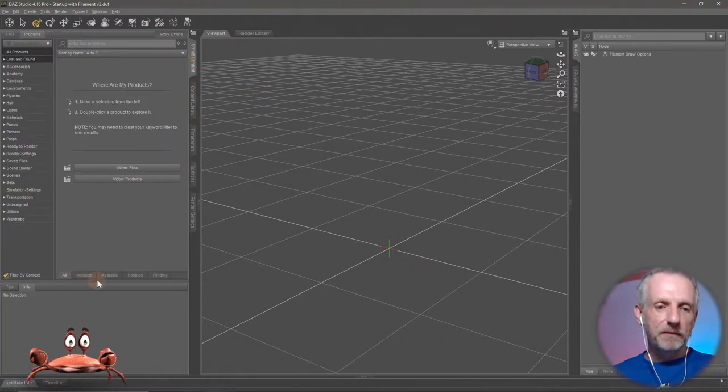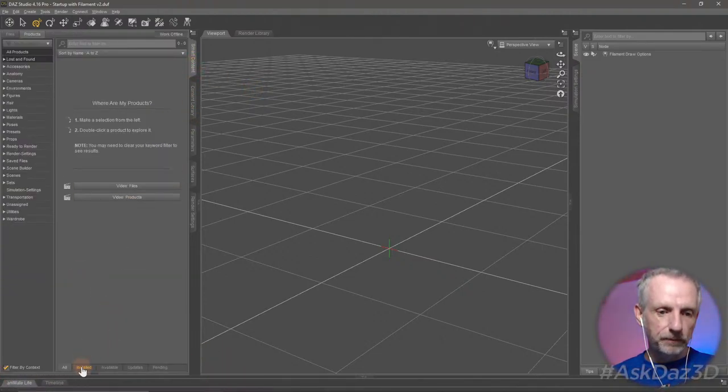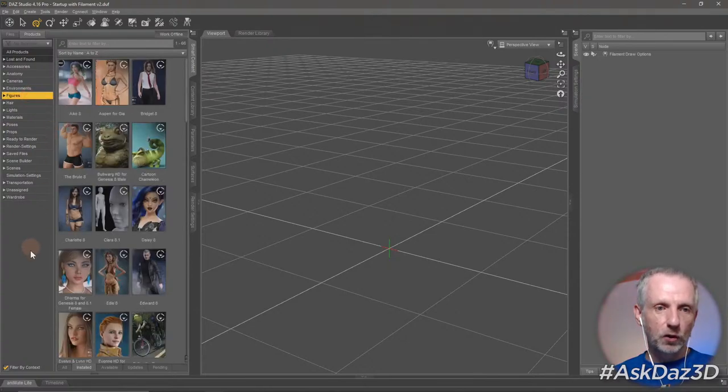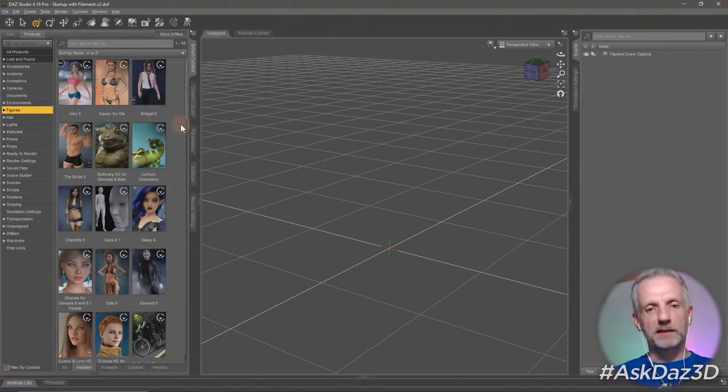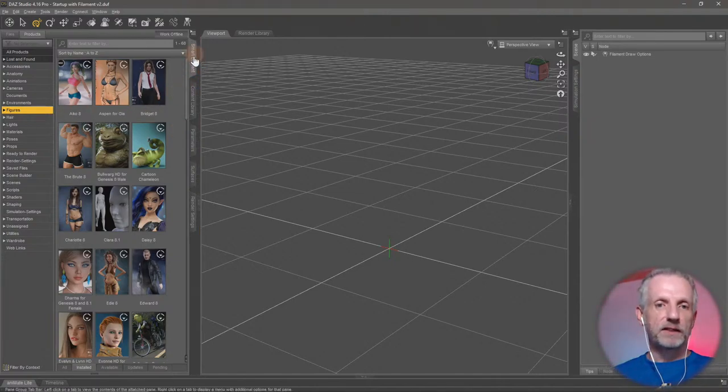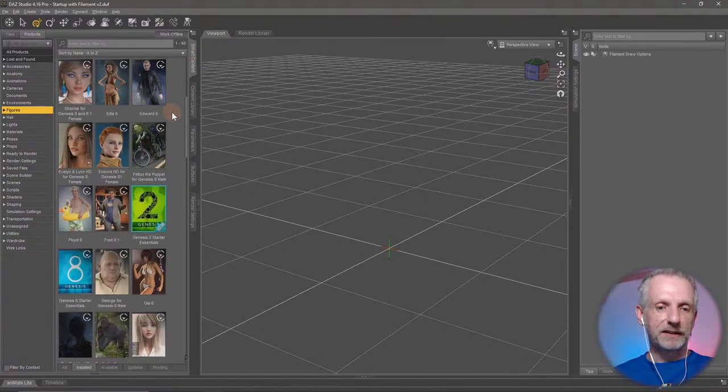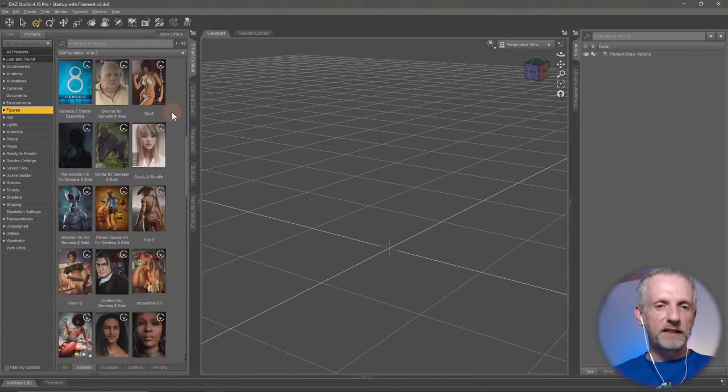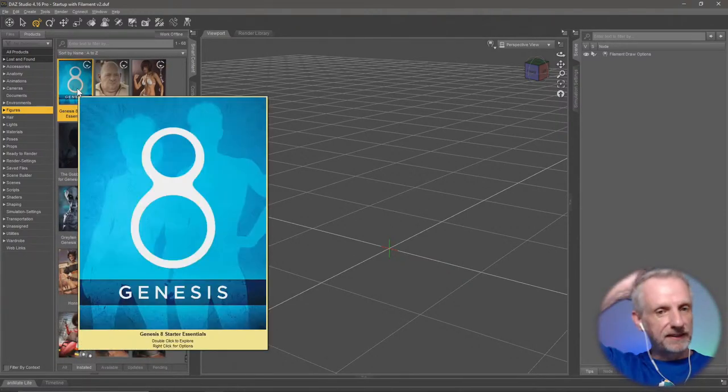Oh yeah, we can go and close this down here. Go to installed, go to figures, and I'll untick this box. I'll talk to you about how this all works and plays together. These are all the figures that I've installed on my smart content. And one of these products is this blue thing here, which is the Genesis 8 Starter Essentials.